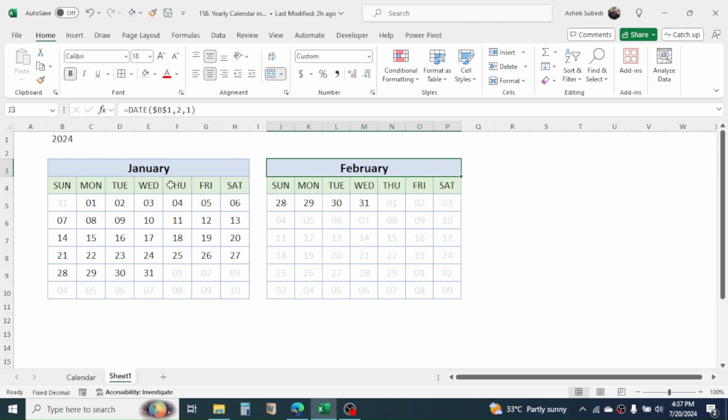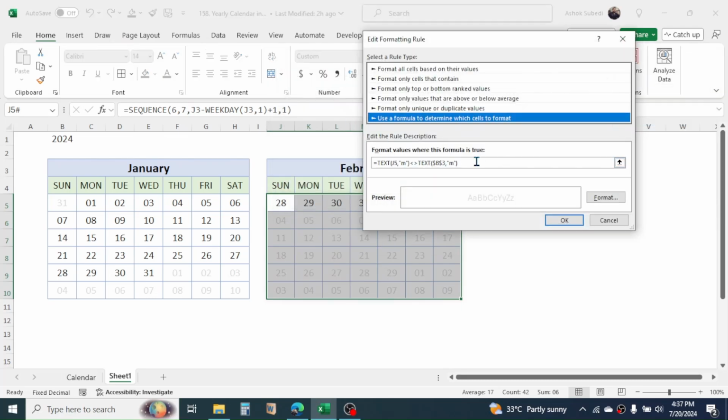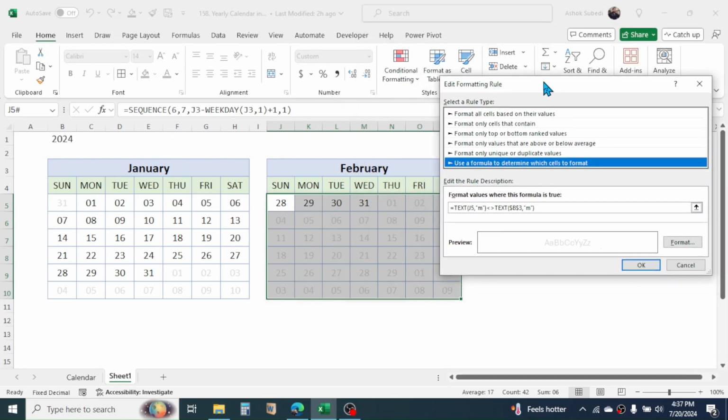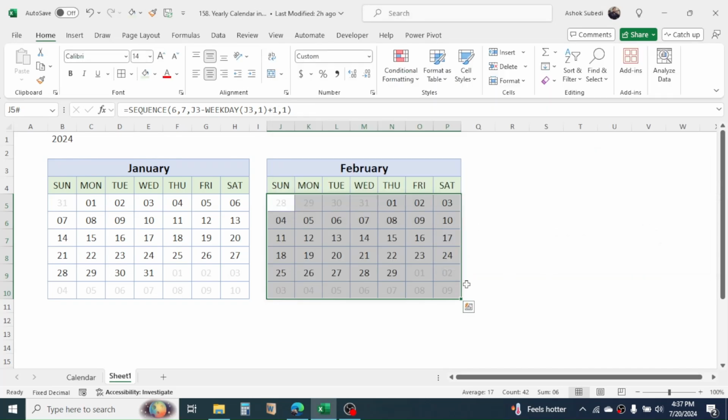The second modification is you have to change the conditional formatting rule here. So select the date range, click on home tab, conditional formatting, then manage rules. Double click on this rule defined here. Now you need to change the cell reference for this February cell, that is the J3 cell. So here in the second TEXT function, change this B to J. We have to make it J3. Then click on OK, apply and OK. Now the February month calendar is created.